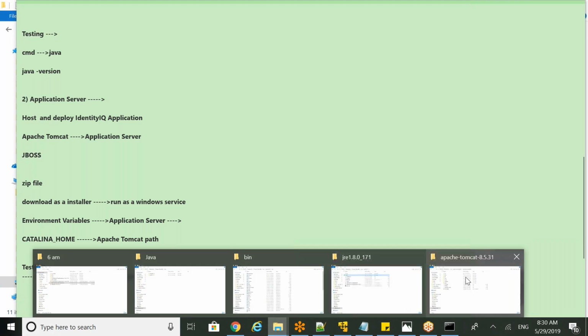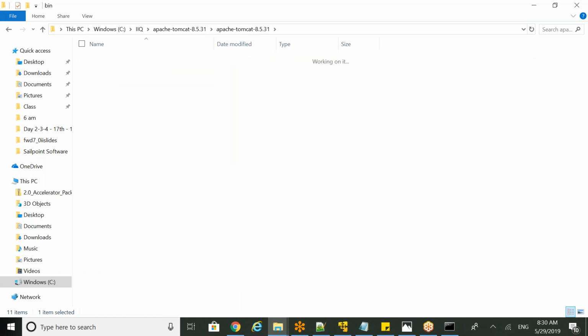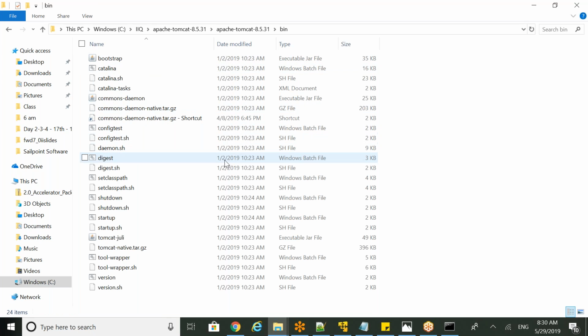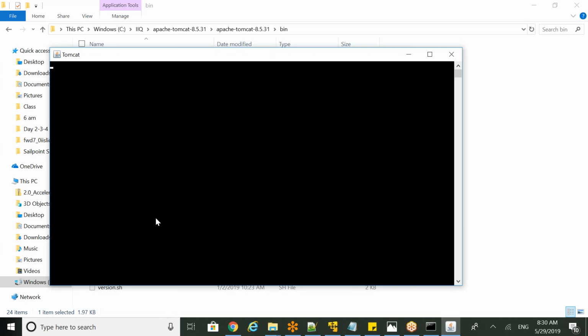So for this, you will go to Apache Tomcat. Earlier we were going to the configuration folder. This time we'll go to the binaries bin folder, and over here we have a batch file called startup.bat. I will go ahead and click on startup.bat, and this will start my application server.